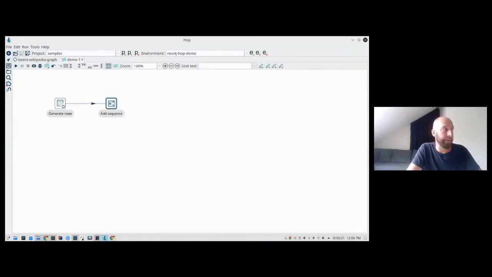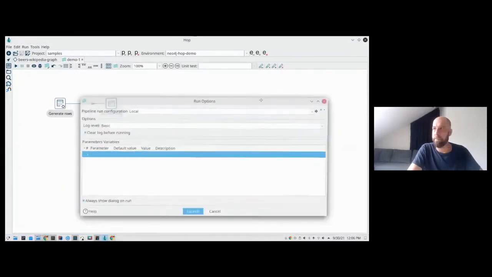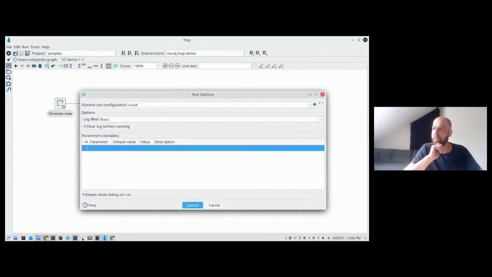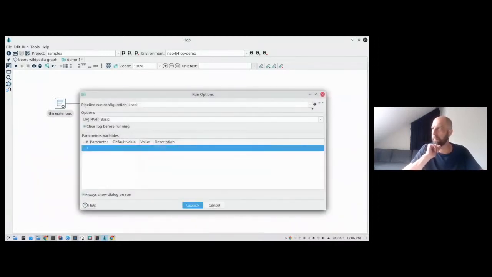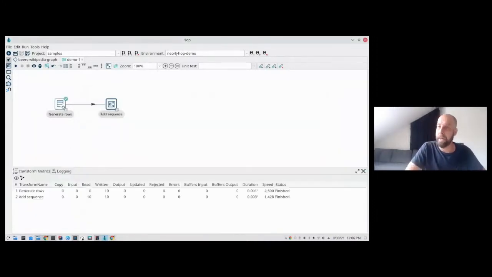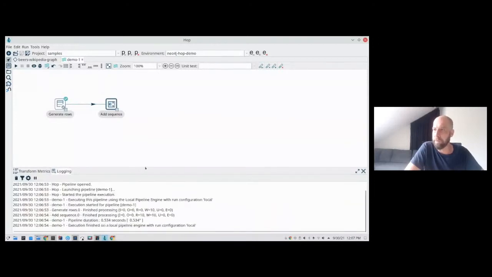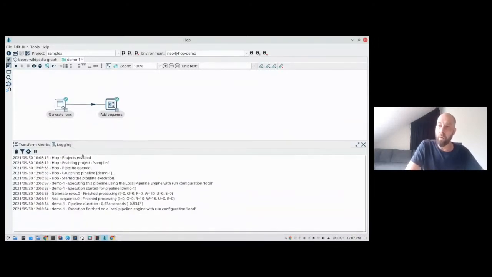Then we can run the pipeline with a local run configuration. And once your pipeline runs, you get the metrics, how many rows were processed. You have the logging output, basically the logging information. And of course, your pipelines will become more complex than what we have here.